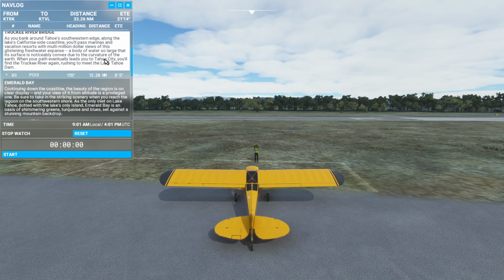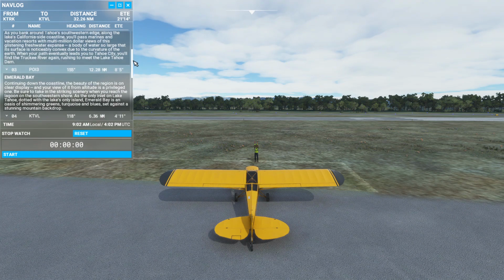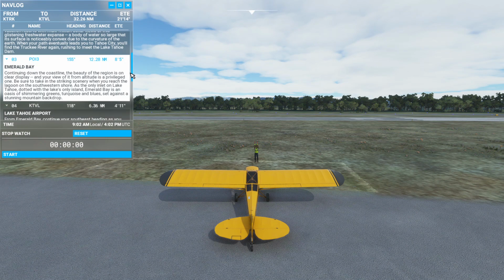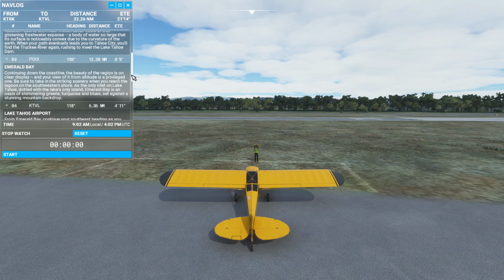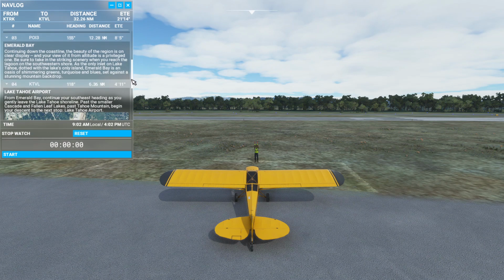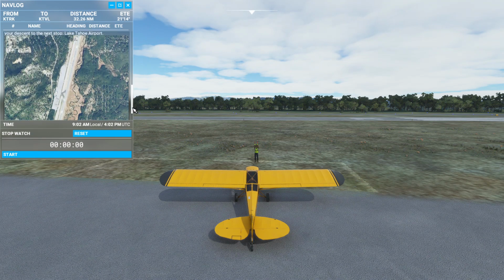Alright, so when you eventually get to Tahoe City, you'll find the Truckee River again, rushing to meet Lake Tahoe Dam. Does the Truckee River flow... It should flow east, right? Because it flows into Reno from Tahoe. Emerald Bay continuing down the coastline. I have to fly around the western coast.